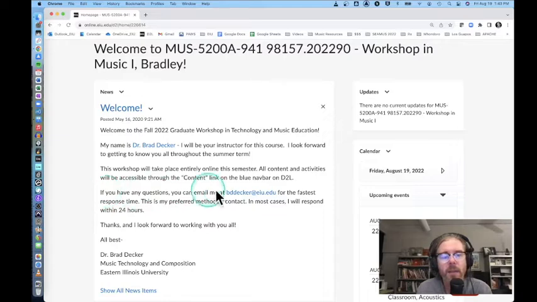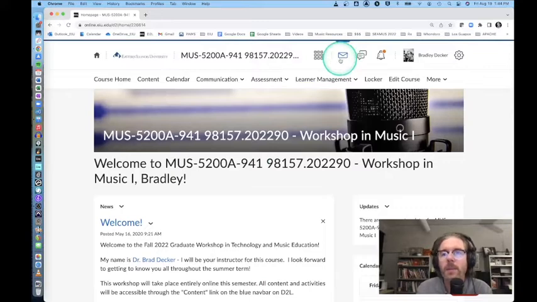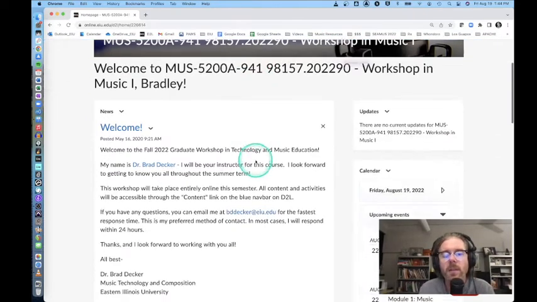Note that if you have any questions, you can email me at this email address, and I'll get back to you as soon as I can. This email address is better than contacting me by this email tool. This email tool is a D2L email client, which is different and not as easy to use, so I would appreciate it if you would avoid this tool and instead contact me by my regular Eastern email address.